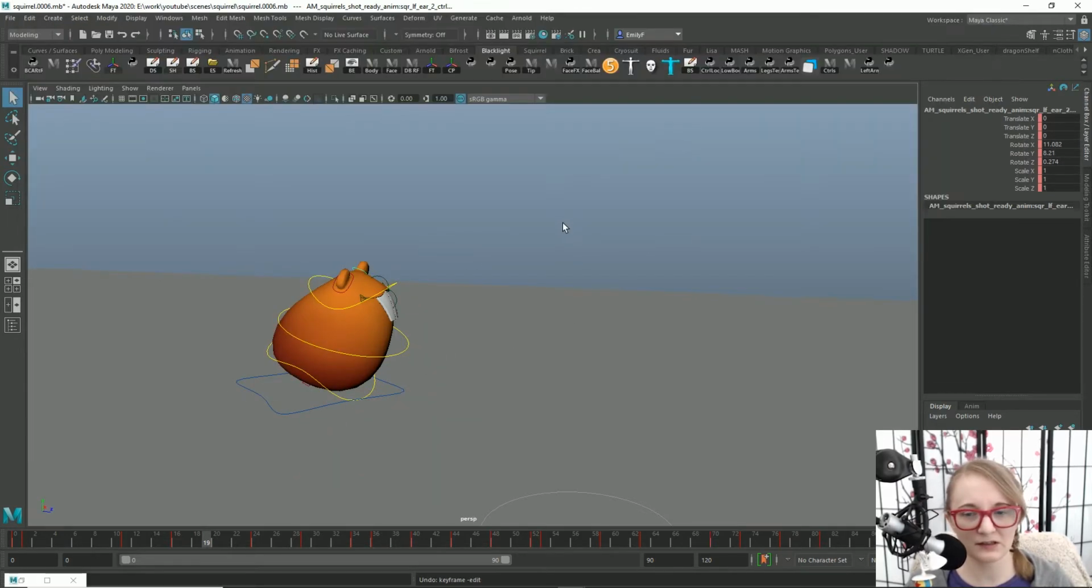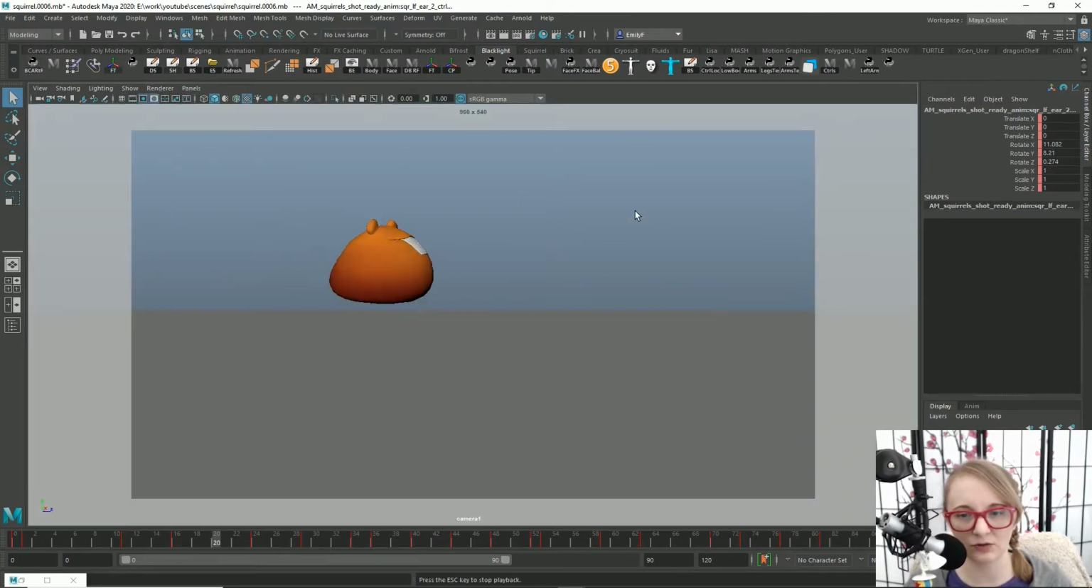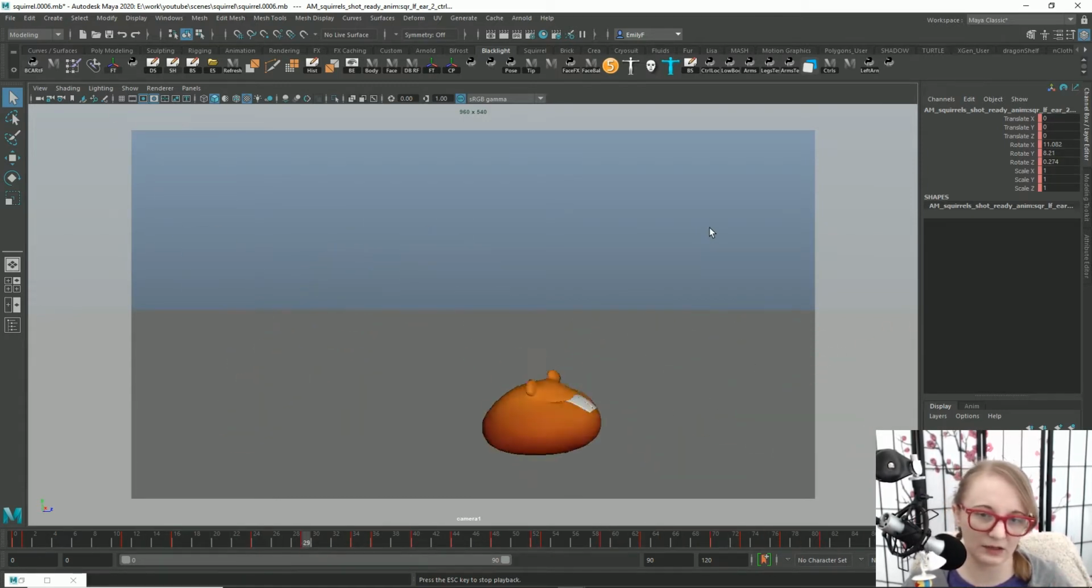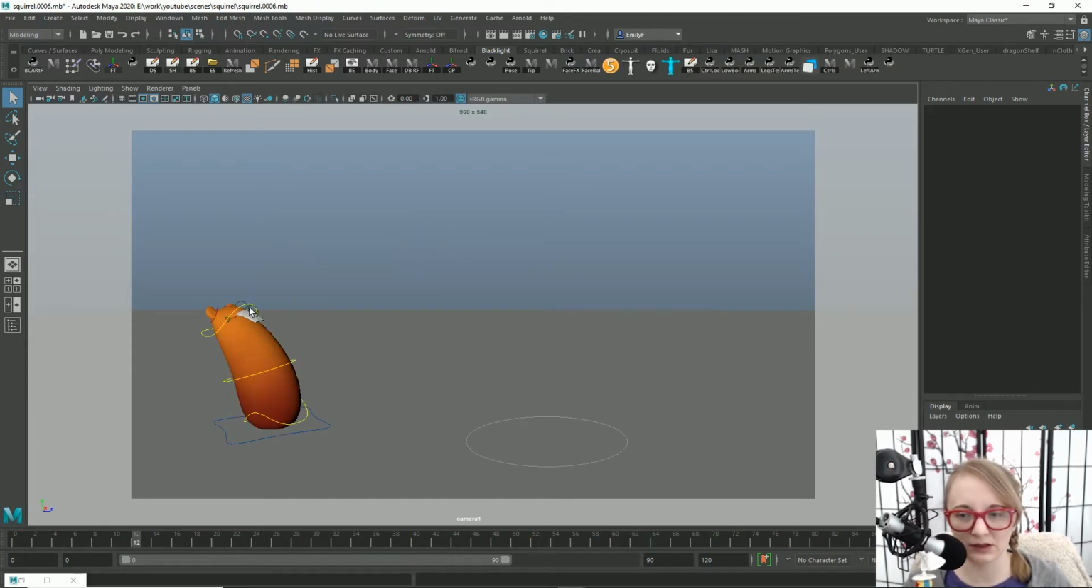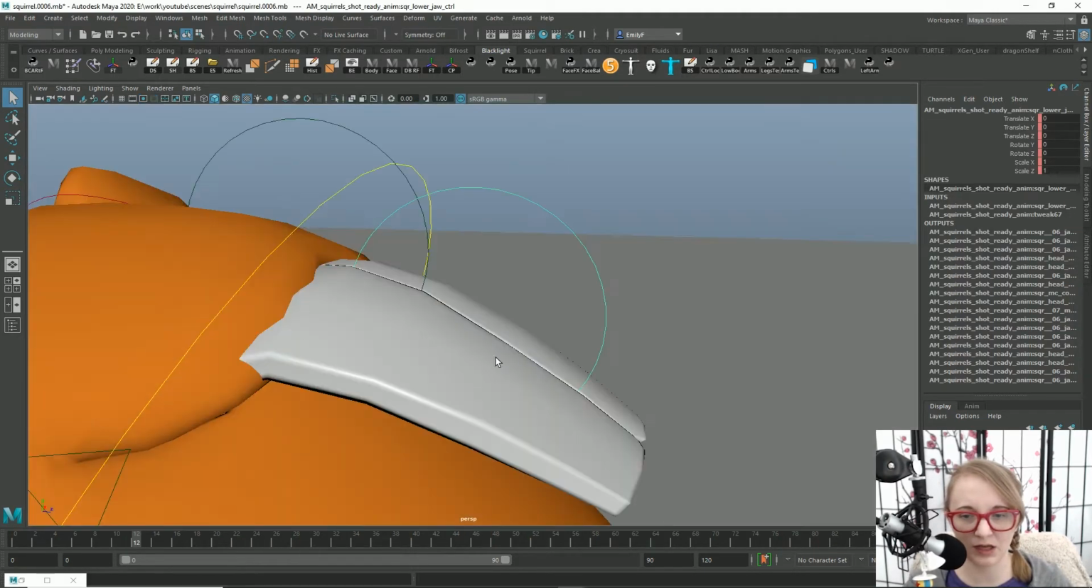So that's an easy way to have a high level of control for that. So yeah, you're not going to be able to tell in full speed that I offset those ears by one frame, but that's just going to add that other level of nuance to the animation. So the next thing we want to do is animate this mouth.